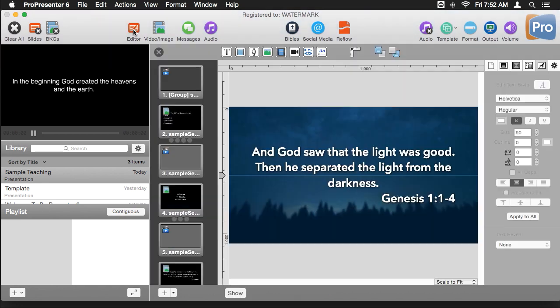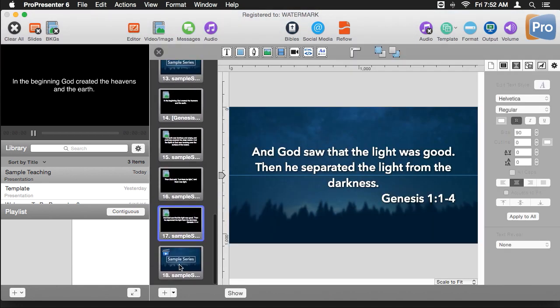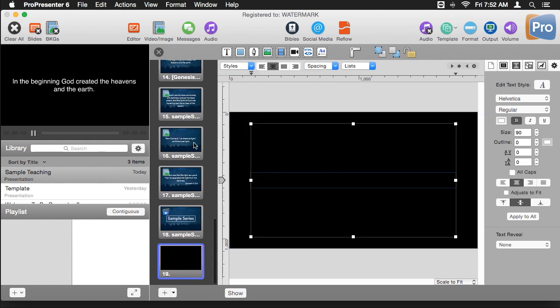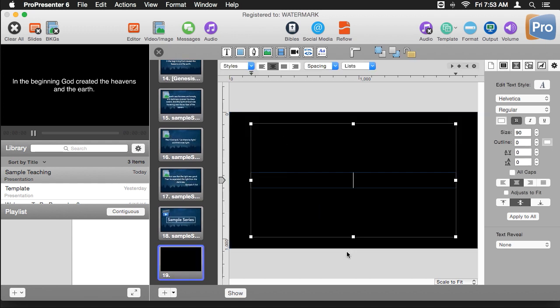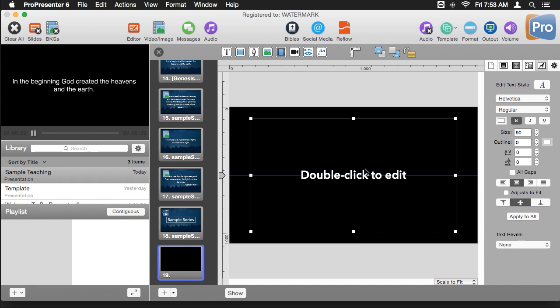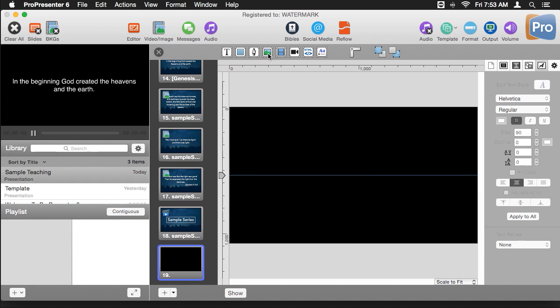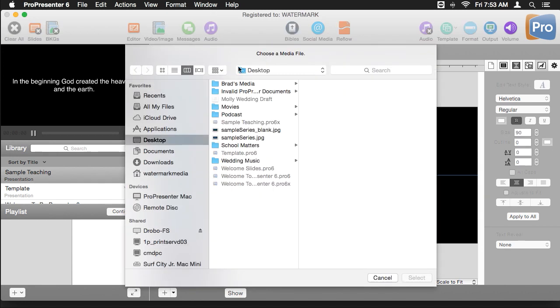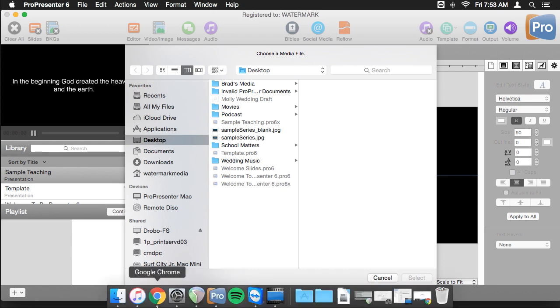Well, we're going to go to our editor. We'll go to the bottom here, and we're going to add a new slide at the very end. And instead of a text object, we can select that and hit delete to remove it. We're going to add an image object. So we need to find an image that we want to add in here. So let's go on the web.